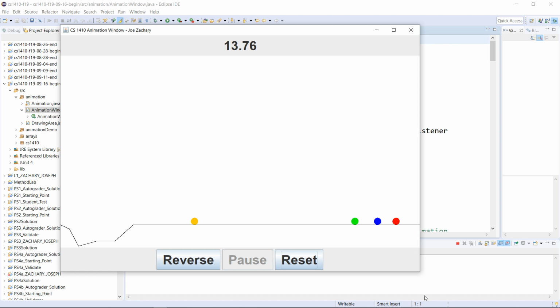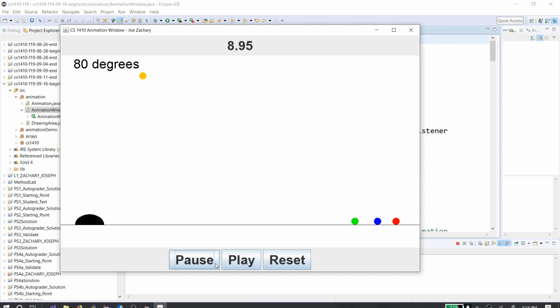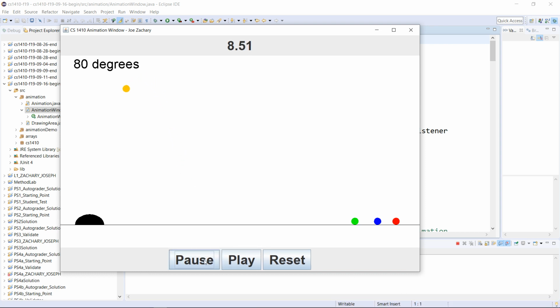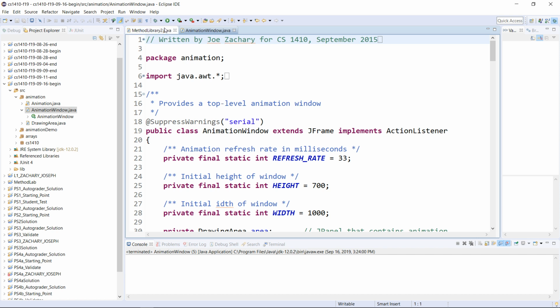Now, all this stuff that you're seeing, like the reverse button, just runs the animation in reverse. Pause will stop it. That's all given to you. Your job is just to draw what goes in the middle there, in the blank area in the middle. So you're drawing everything in here. Let me show you a simpler animation.